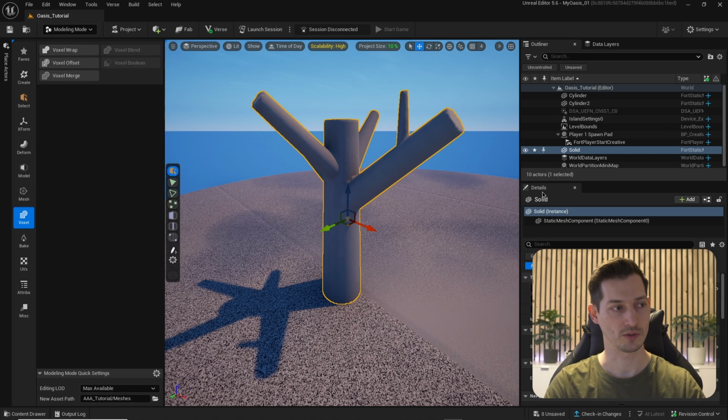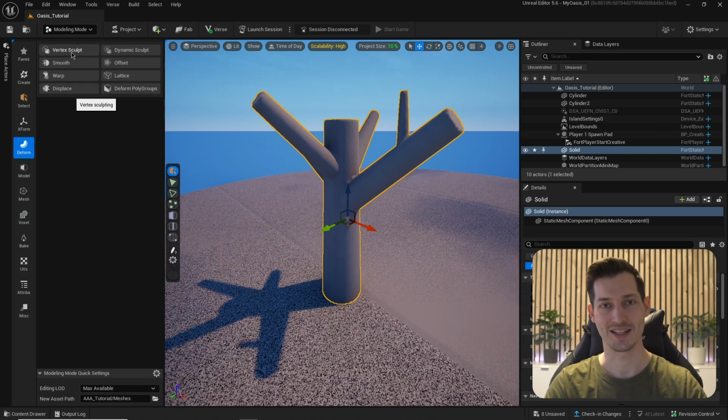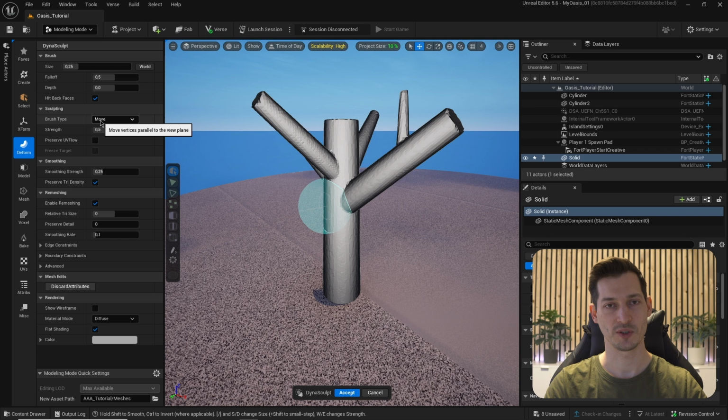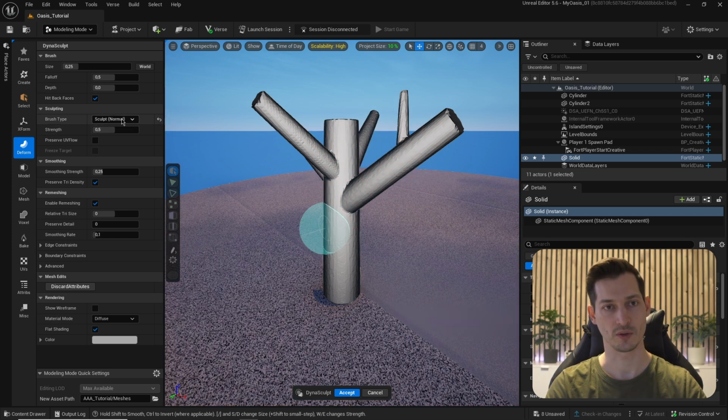Alright, next I want to change the shape up a little bit more to make it look more organic. For that I'm going to make use of the sculpt tools. These can be found under the deform category. I can choose between vertex sculpt, which uses the original geometry data, or dynamic sculpt, which dynamically creates geometry data as needed. I'm going to choose dynamic sculpt, and then I'm going to use the different brushes to adapt my shape as I need. First I'm going to use the sculpt brush and add some detail where needed.